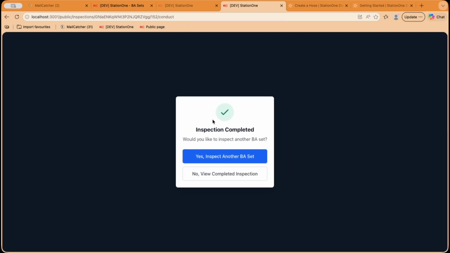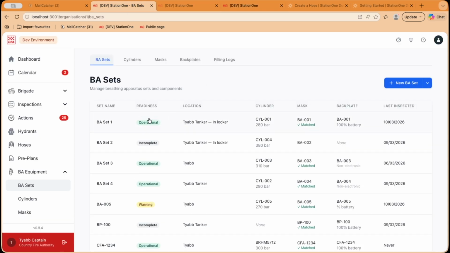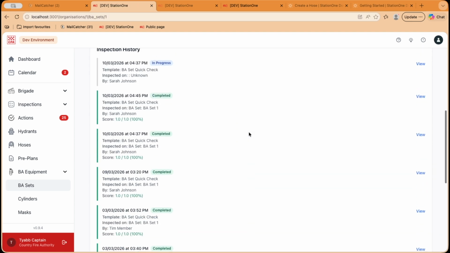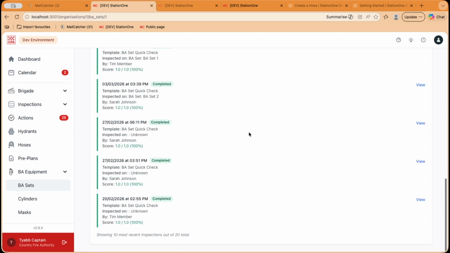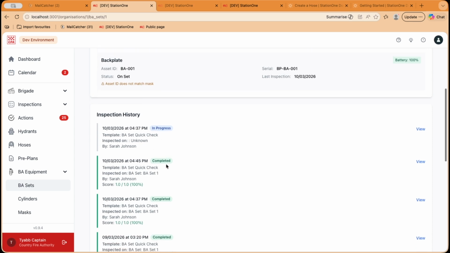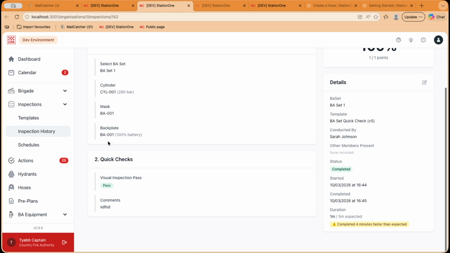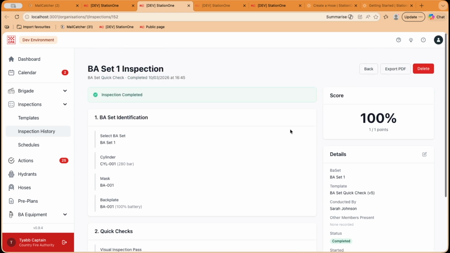We'll pass the visual inspection, punch in a comment, all good. So now the system says, because we're doing BA checks, we can basically keep rolling through each BA set. No, we're done. So we'll view the completed inspection, which is all good. Now, if we come back here, refresh the page, you can see BA set 1 now has all of the associated components. We'll also be able to see that by virtue of our inspection history, depending on what current date it is. So we've got one in progress, it would be this one here. So we can then view that inspection as well and have a look at all the data that was passed in by that member during their inspection, which you already know.